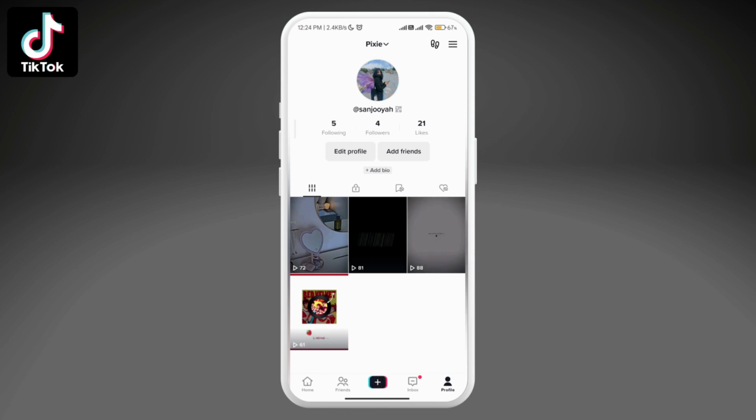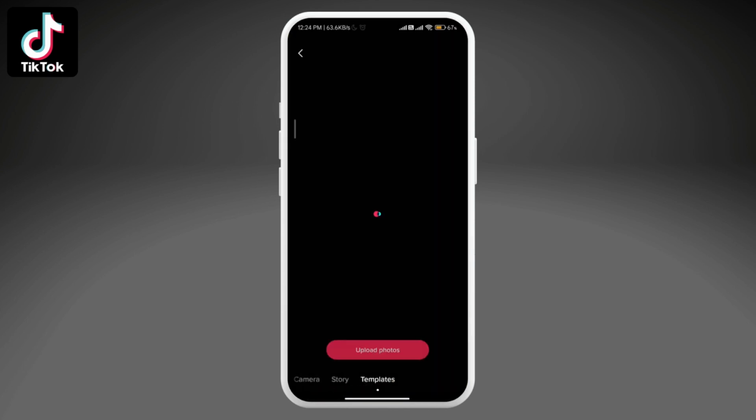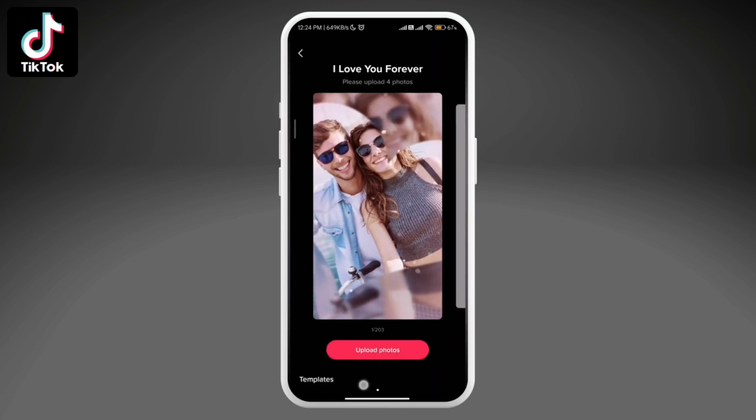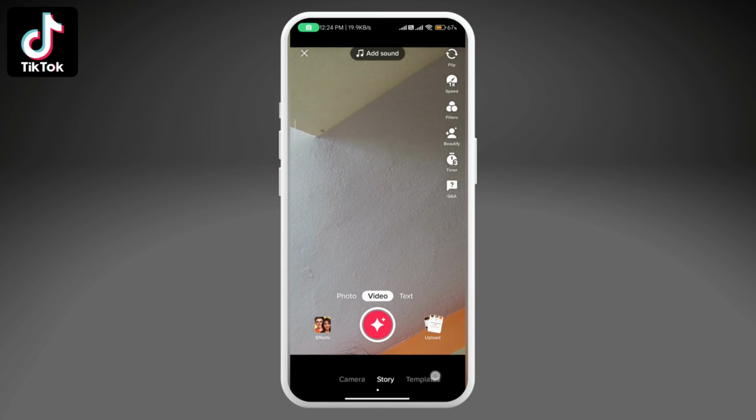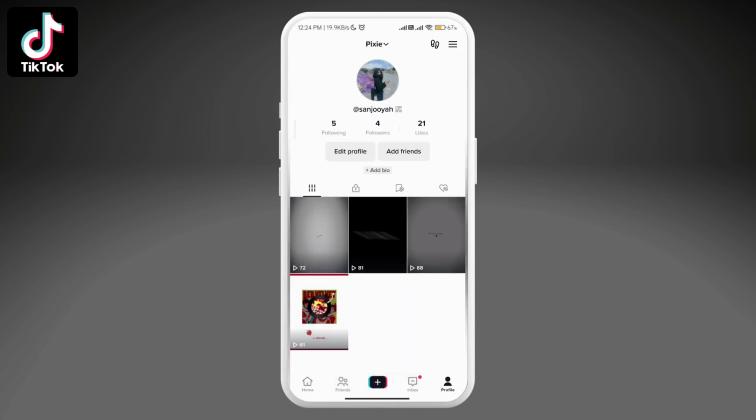If you meet these two requirements, you can go live on TikTok, and for that, just open your TikTok, then click on the plus icon. Beside the templates, you should be able to see the live option, which I don't have because I don't have the 1000 followers, sadly. But yeah, you can just click on that and you can go live.